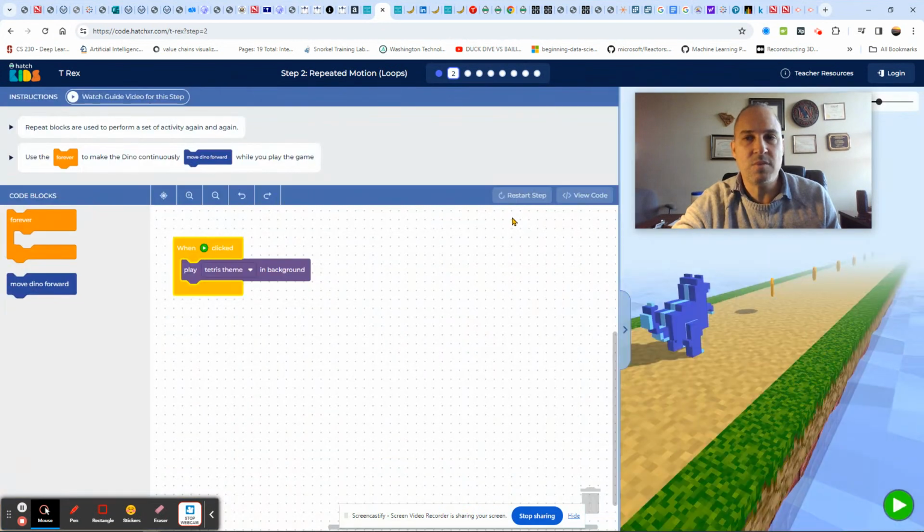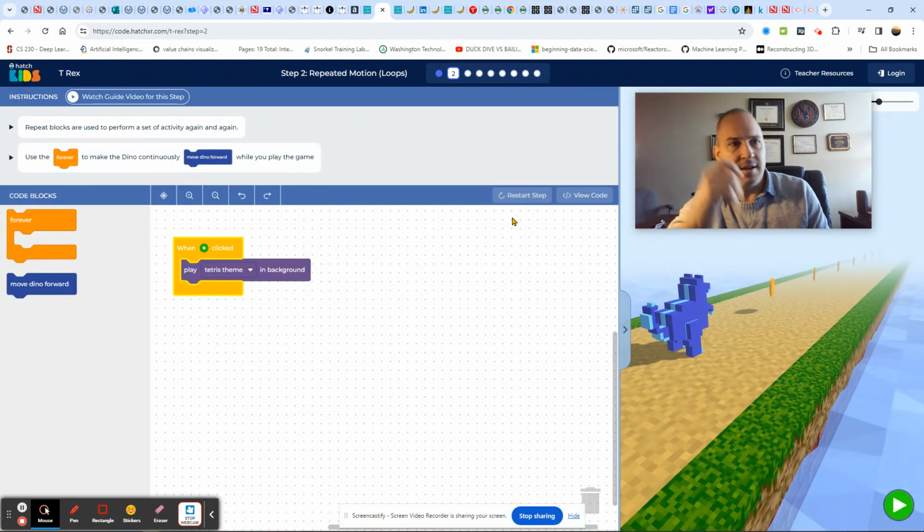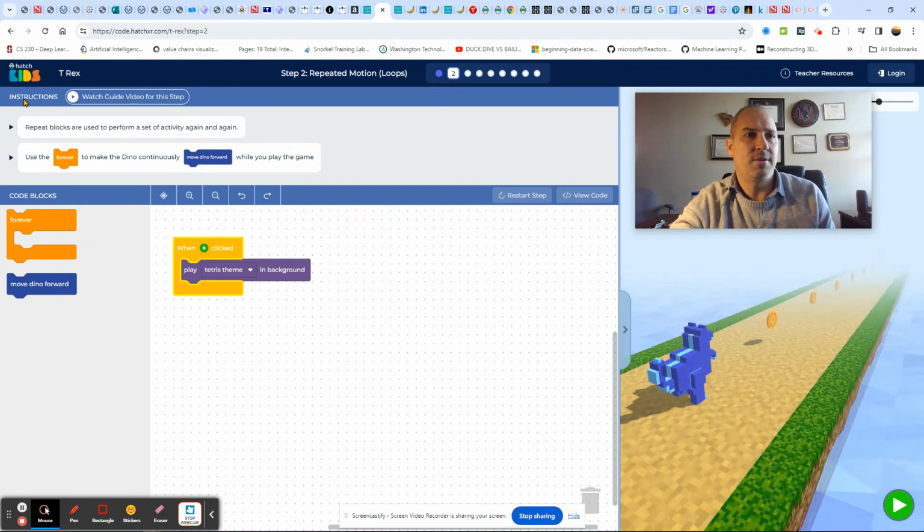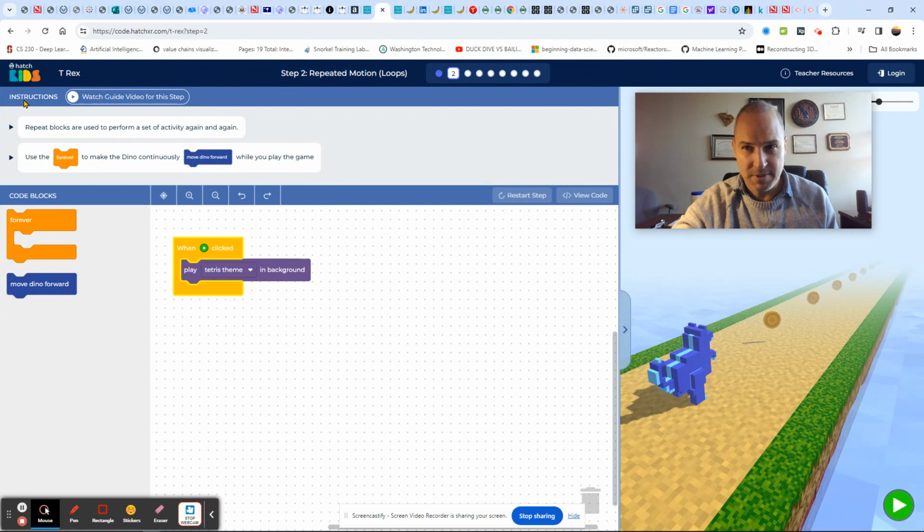So the nice thing is that they've got instructions up here, and depending on how advanced your students are in terms of reading, and this can also be a learning objective itself, reading instructions, following directions, and actually implementing that. And you might stop and pause and help them to learn how to repeat. So it says repeat blocks are used to perform a set of activities again and again. Use the forever to make Dyno continuously move forward while you play the game.